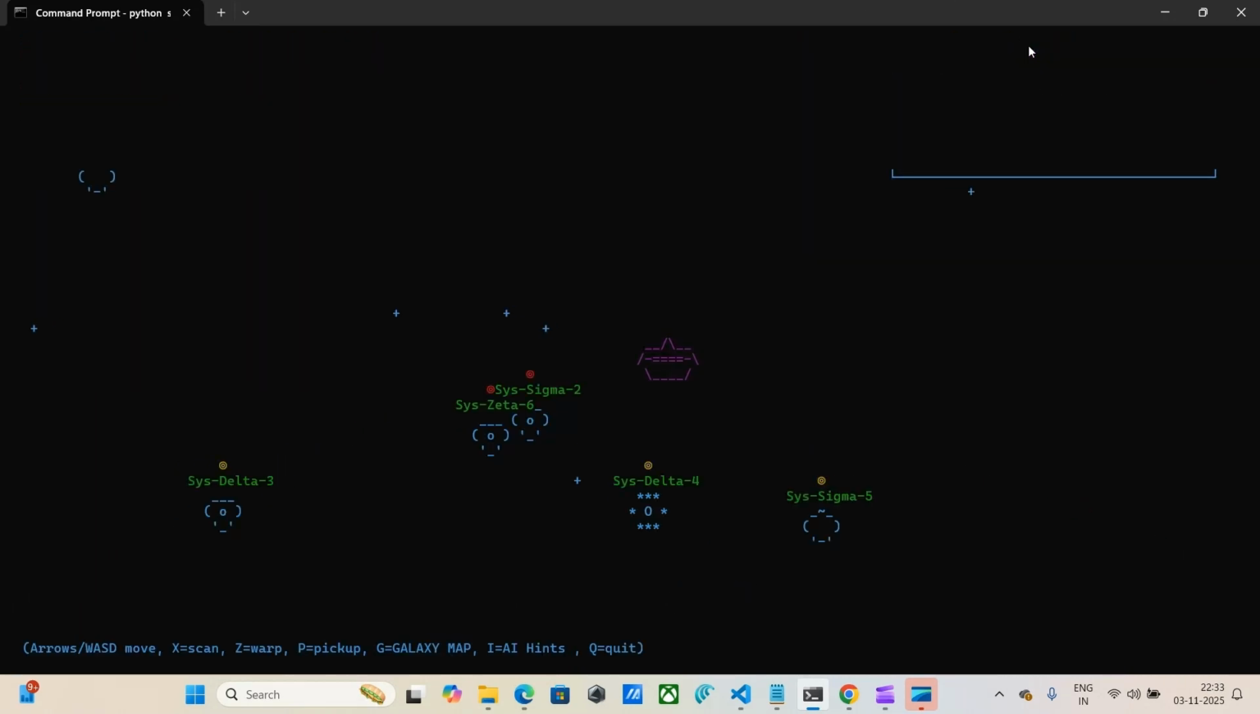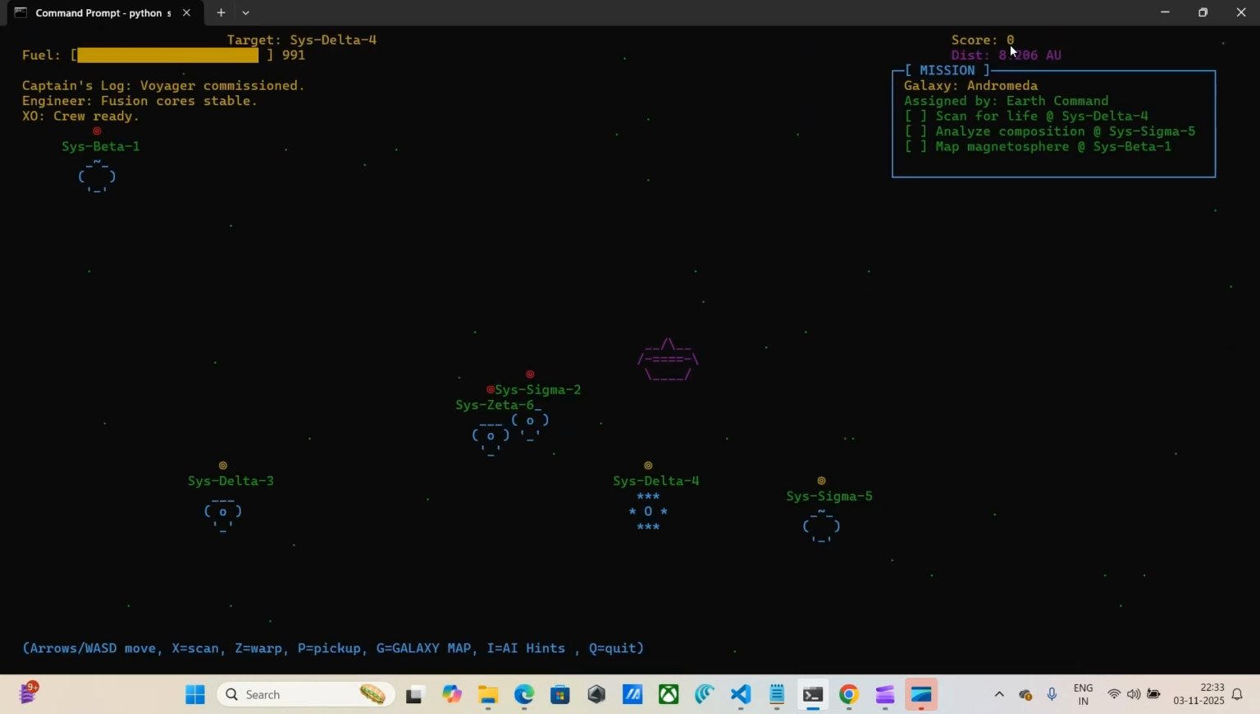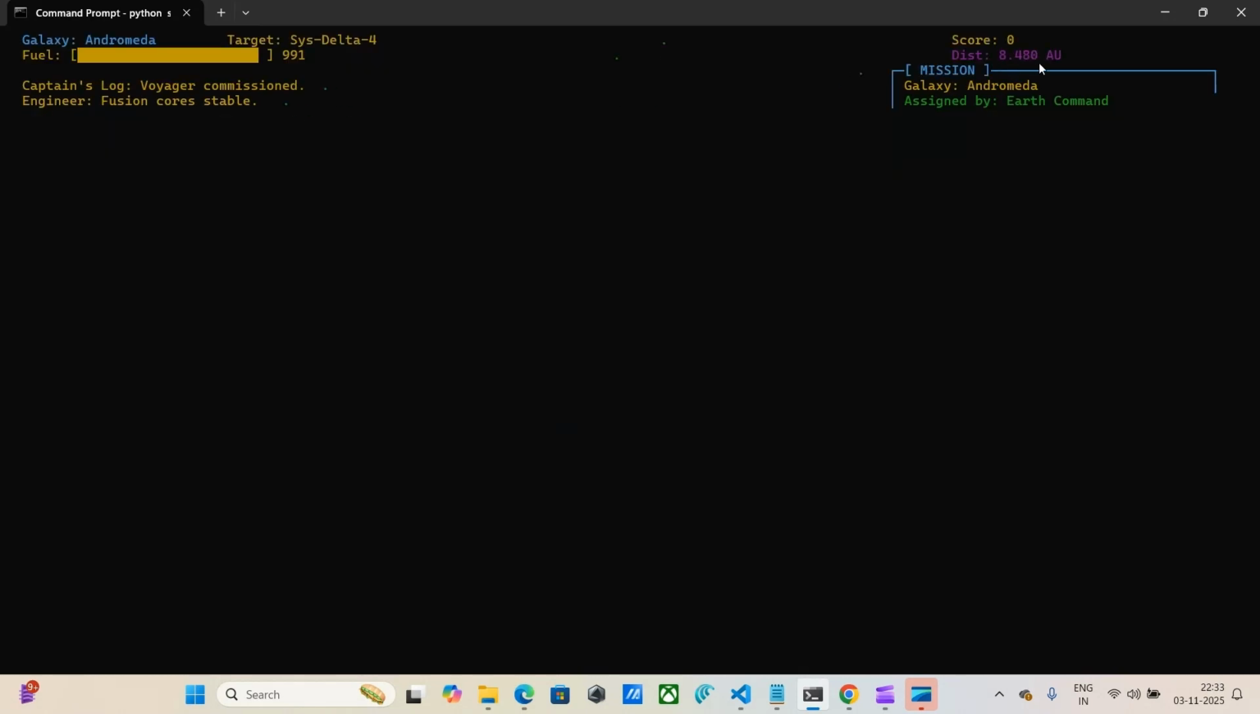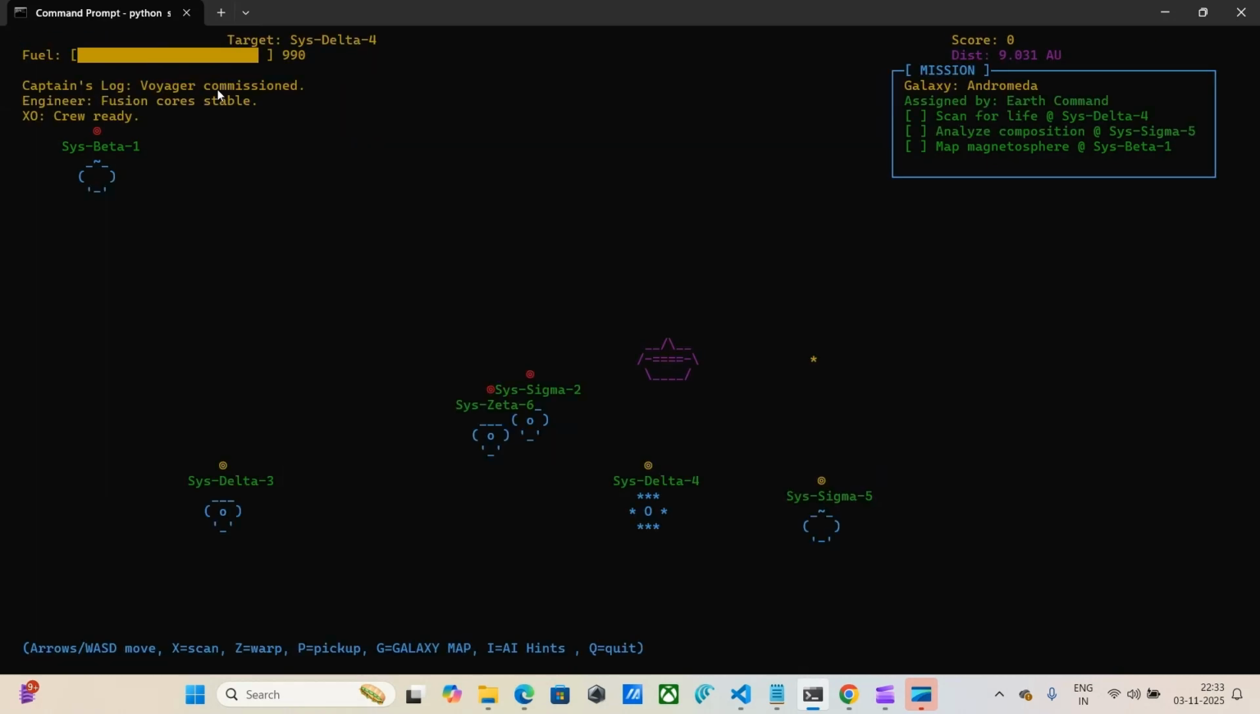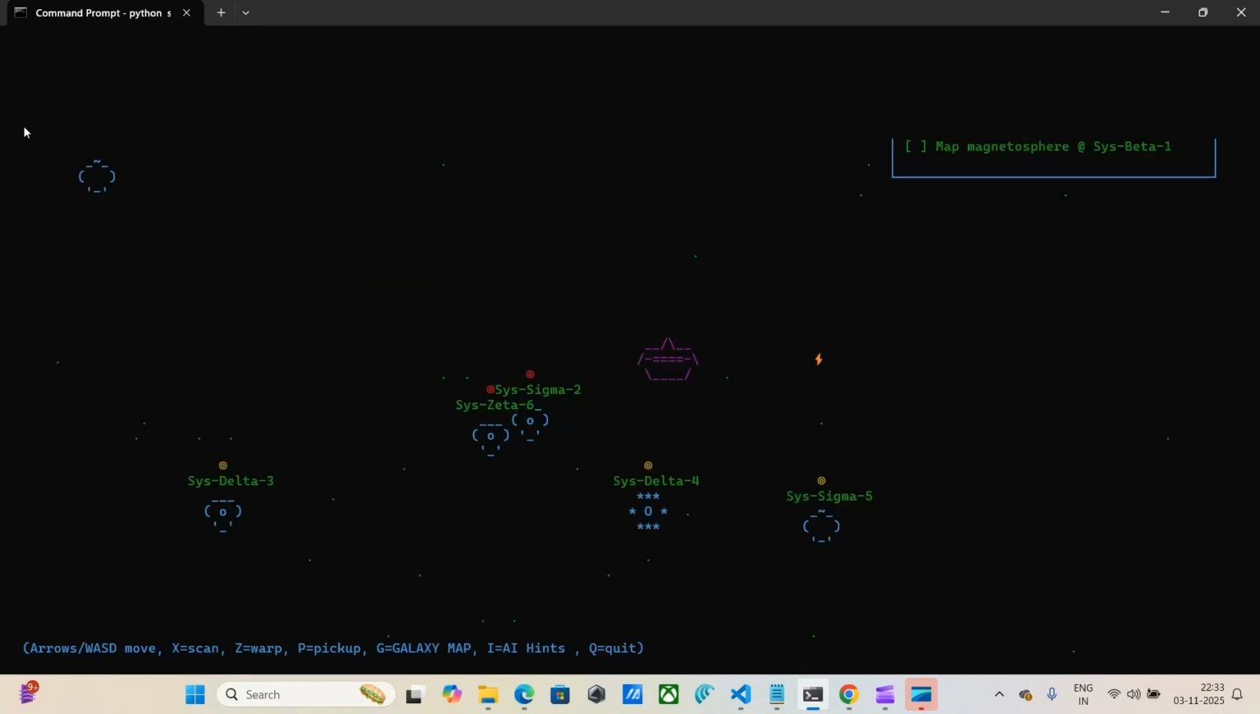As we saw, there were three tasks, 200 each. Right now we haven't accomplished any, so the score remains zero. And we are constantly covering astronomical units of distance. Continuing on the left hand side, the captain's log says Voyager commissioned, engineer says fusion core stable, and the crew is ready. The mission that was assigned is all tagged here.